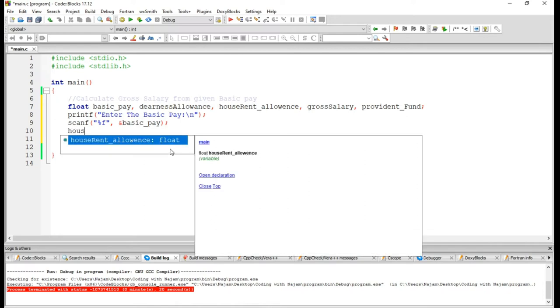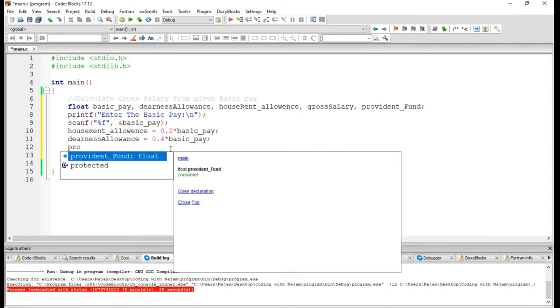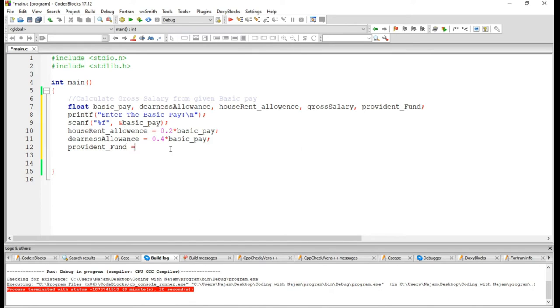Now house rent allowance is assigned, which I'm going to initialize as 0.2 multiply basic pay, and dearness allowance will be 0.4 multiply basic pay, and provident fund is assigned to 0.12 multiply basic pay.